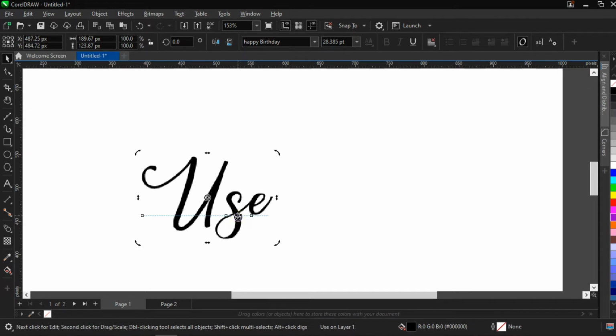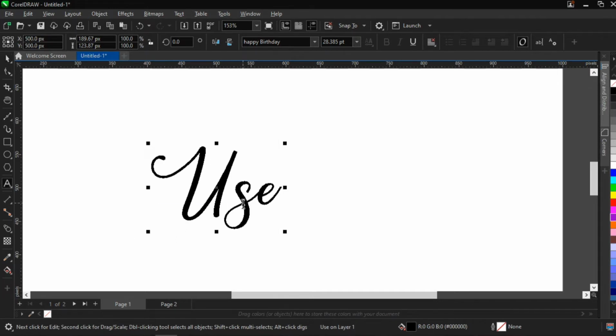Okay. Now I'll be using this. If you want to use this particular font, the link to download it will be made available in the description. However, you can use any script font of your choice. Okay, so now we've got to the script font.